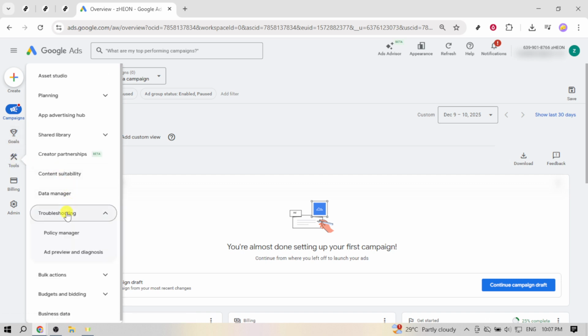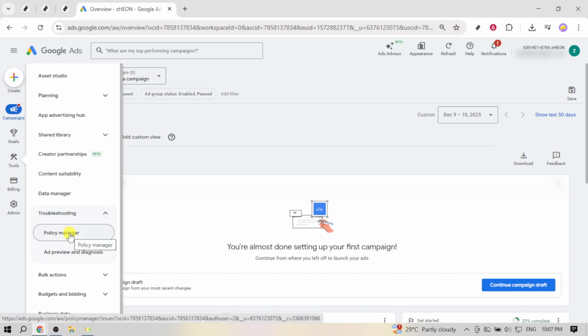From there, open Troubleshooting. This section collects active issues affecting delivery, so it's a great first stop for the destination not working problem. Here you'll typically see alerts with plain language descriptions, such as landing pages that can't be crawled, slow or failing loads, too many redirects, or URLs that don't match the final destination. Use the Details panel to see which ads, assets, or landing pages are affected and whether the problem is widespread or limited to a single URL.